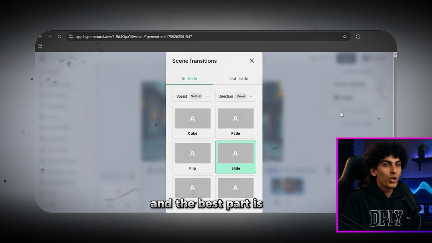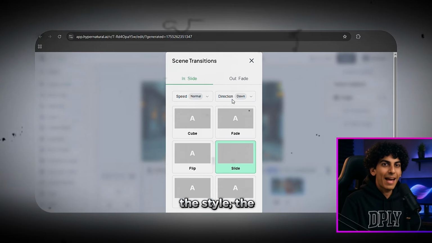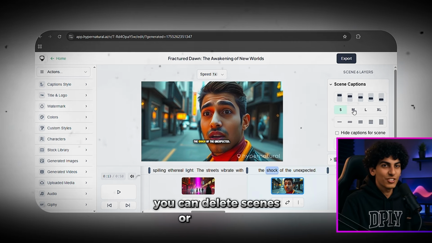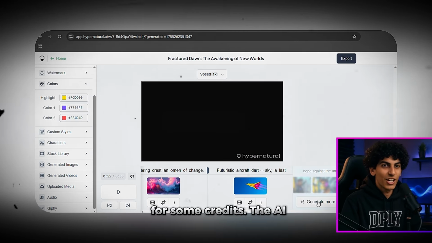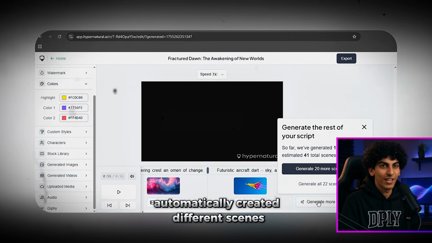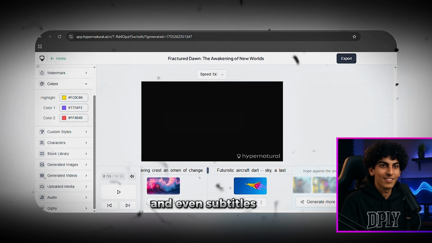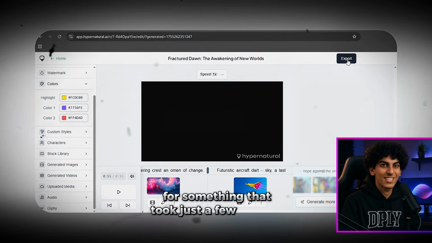And the best part is you can edit everything. The audio, the images, the style, the transitions, the effects, the subtitles. You can delete scenes or edit scenes. You can extend the duration of the story for some credits. The AI automatically created different scenes based on our prompt, added transitions between them, and even subtitles that fit the mood. This is pretty impressive for something that took just a few minutes to create.